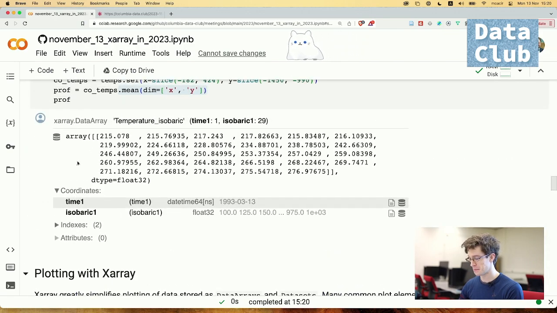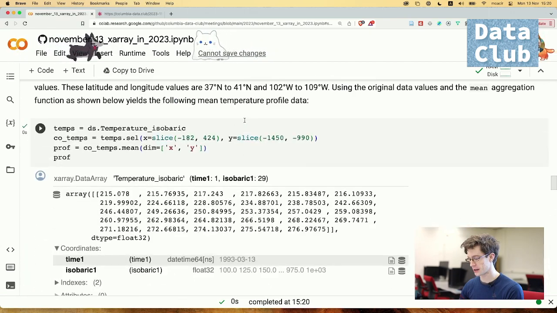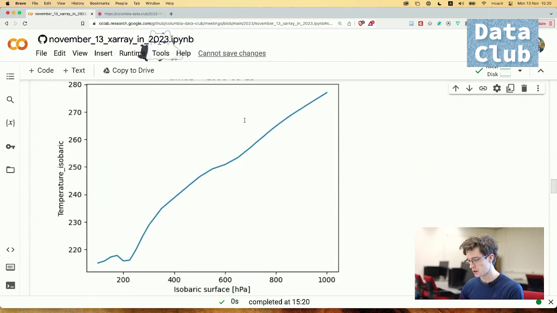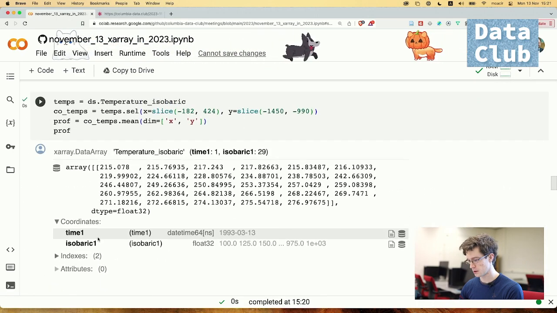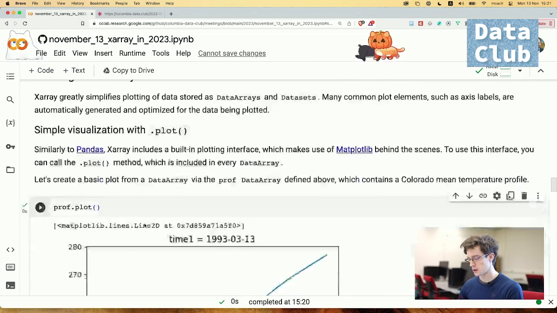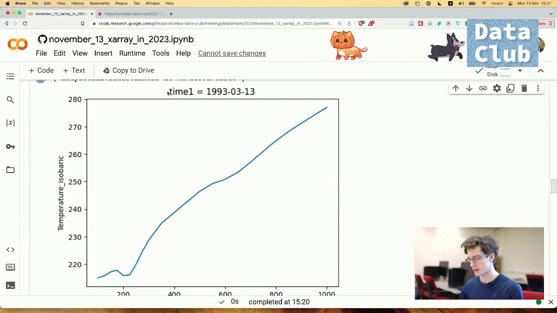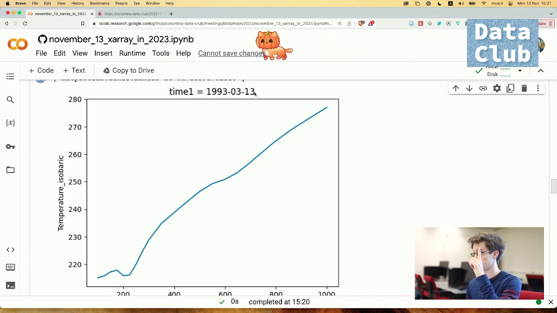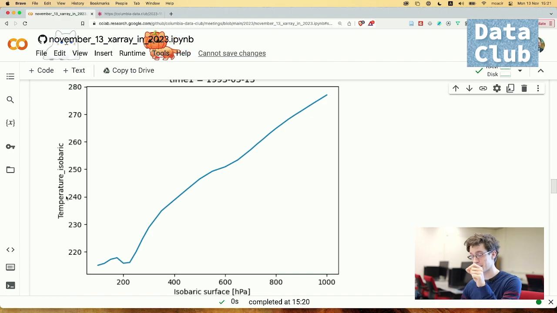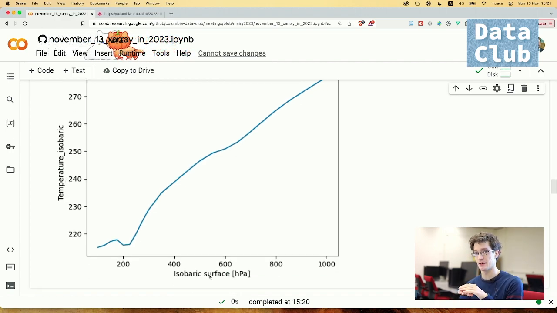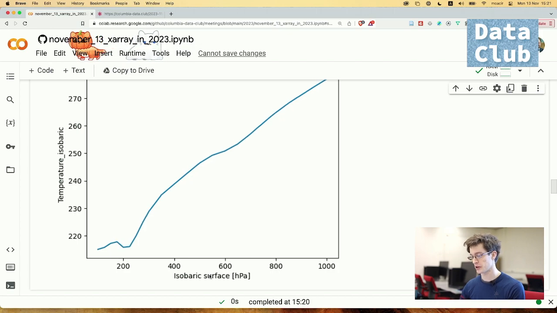And because it has two dimensions, time and isobaric, Xarray says, okay, you've got time is only one dimensional, so we don't need an axis for that. We have temperature as the values, and isobaric surface is the dimension that we have, so we're going to make a time series plot.